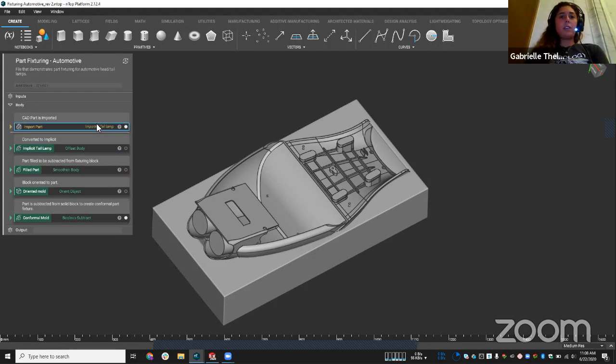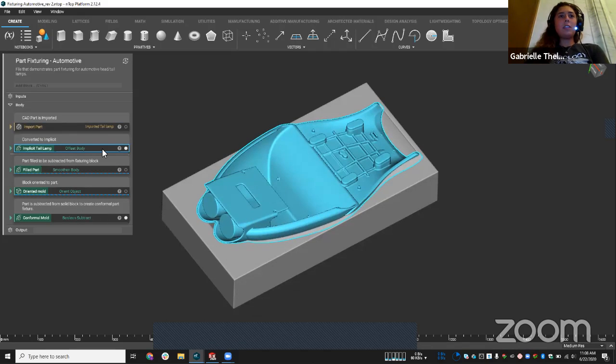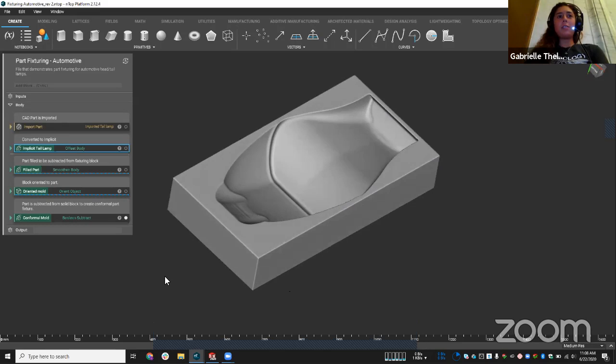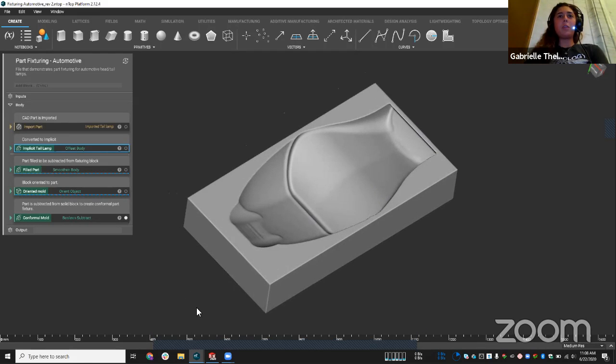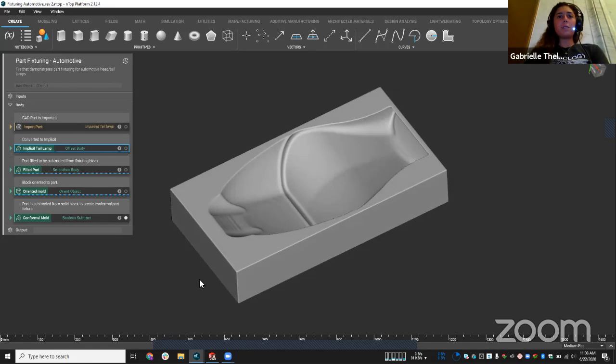Another really great thing with our latest release is that I can take this nice mold here, and if I want to bring it back into CAD, I can do so with our back to CAD abilities. Lots of cool stuff there.